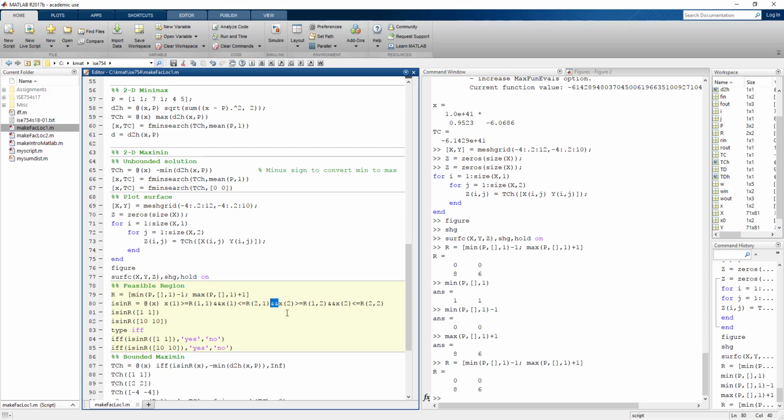I can do the same for the Y point. Another thing that has to be true is for the Y point: is it greater than or equal to this corner, and is it less than or equal to the upper right corner of the region. So if all of that is true, then it returns logical true. If not, it returns logical false.